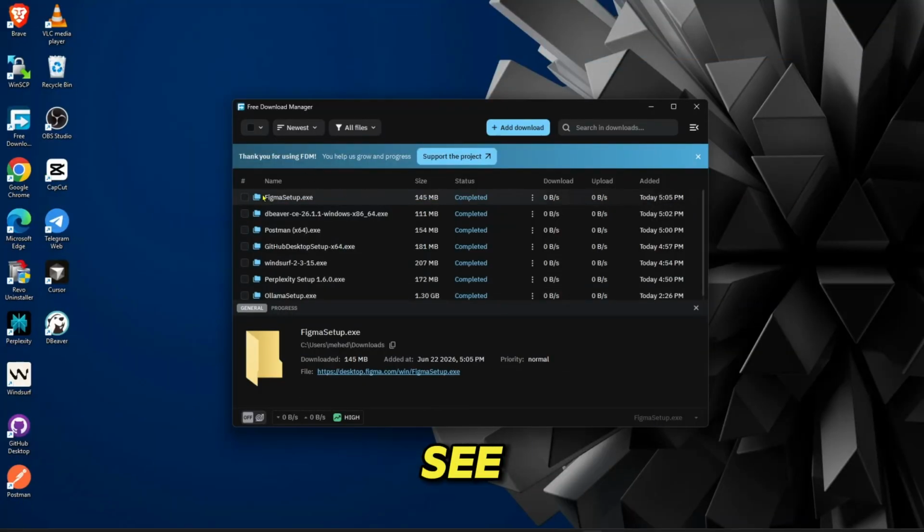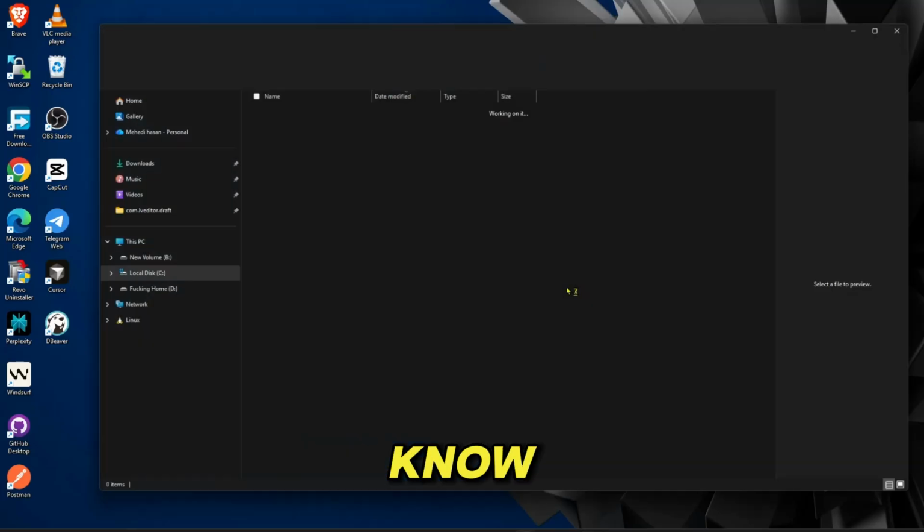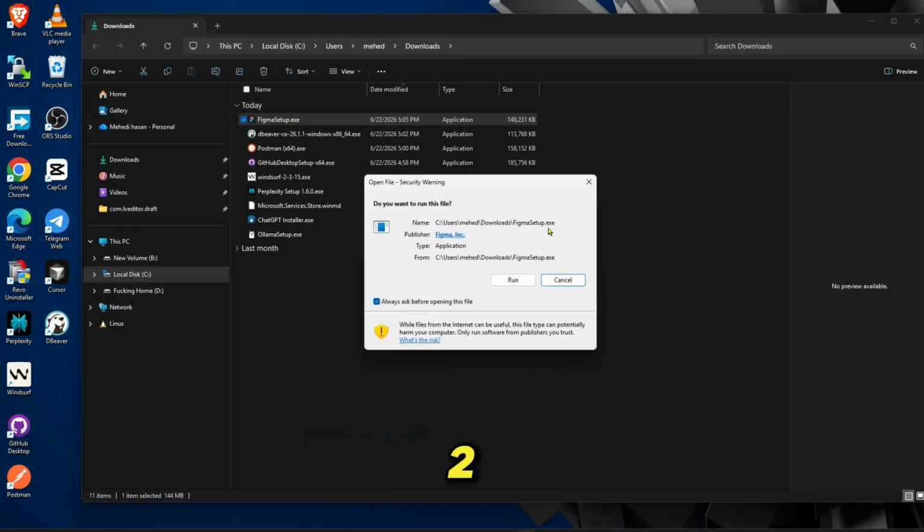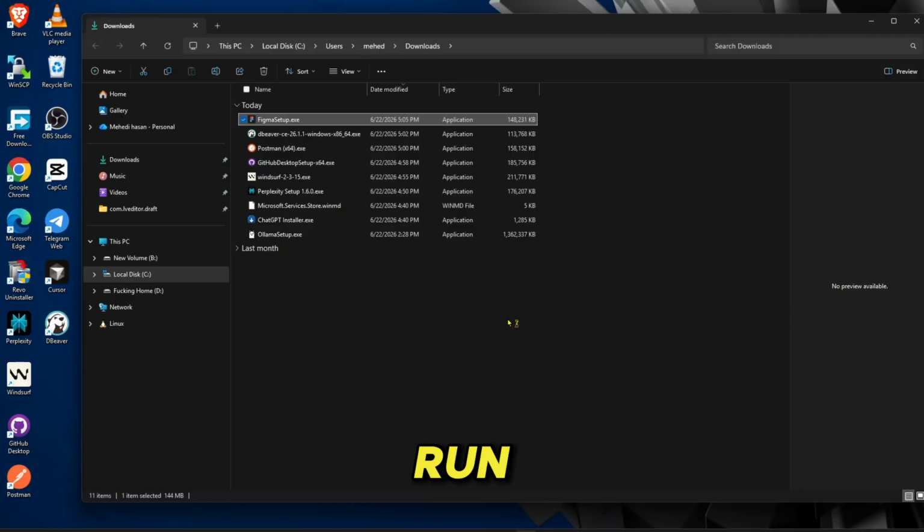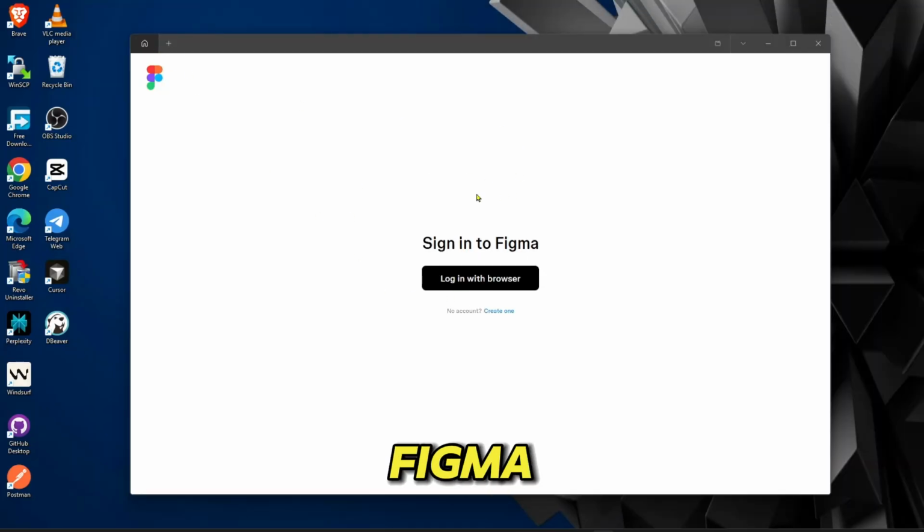After that completes, you can see your Figma setup.exe file is downloaded. So if you now click on the folder icon, click on it 2 times to run the Figma setup and install Figma, and as you can see, right now your Figma is opened.